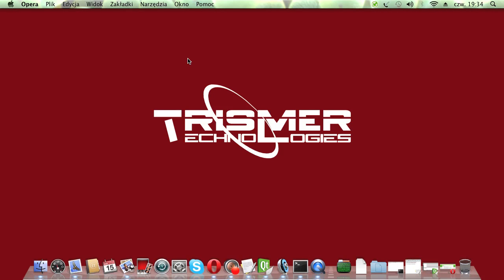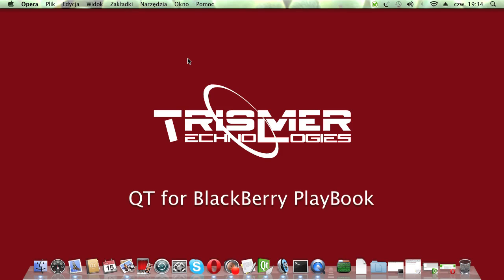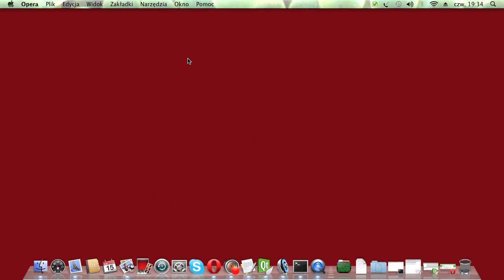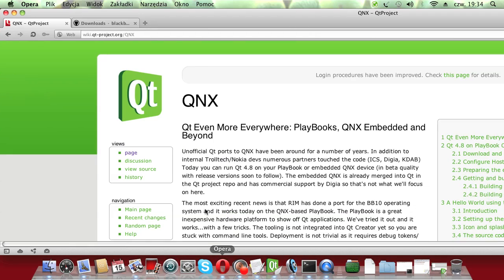I'm from Trismer Technologies. Today I'd like to show you the preview of Qt for BlackBerry PlayBook, or to be more precise, for the QNX operating system. Information about the port you can find in two places. First one is a wiki page at qtproject.org/QNX.